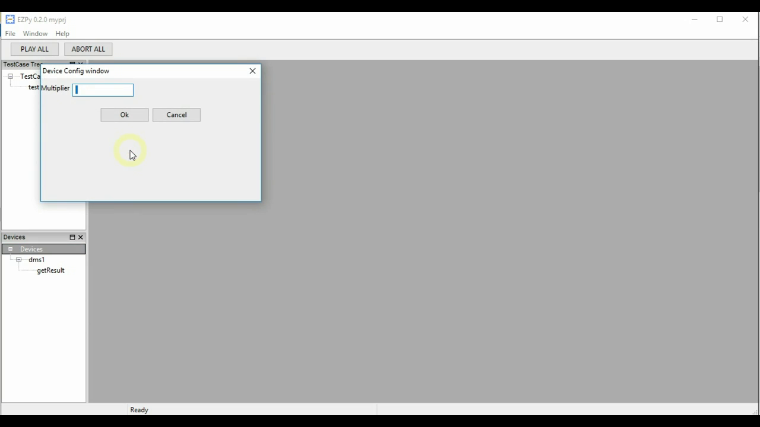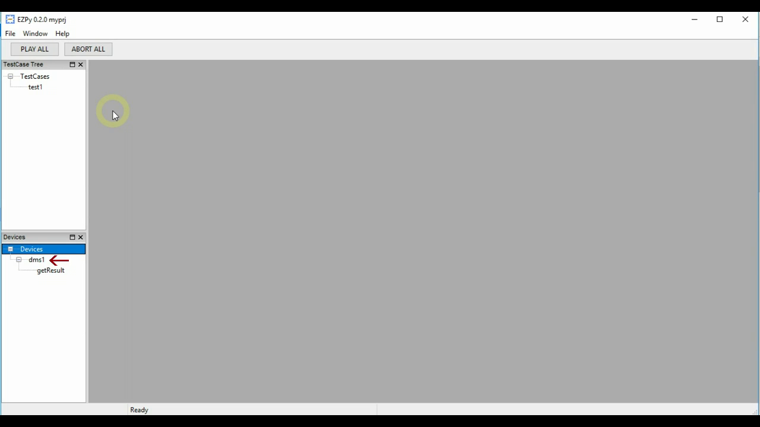Click OK. It opens a dialog box asking the user to type in a multiplier. This is called a device configuration. In Dummy Math Simple, there is only one device configuration, and that is multiplier. Let us type in 0.5 and click OK. The device is now created.